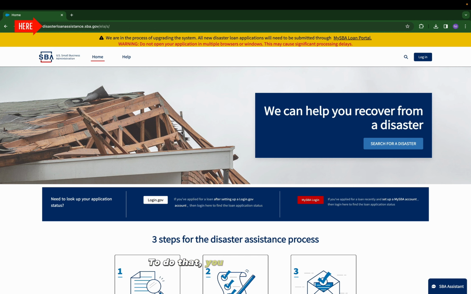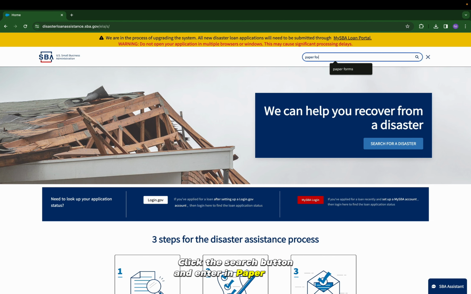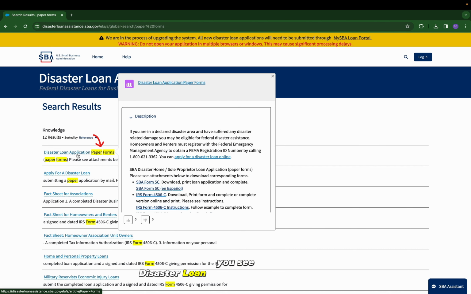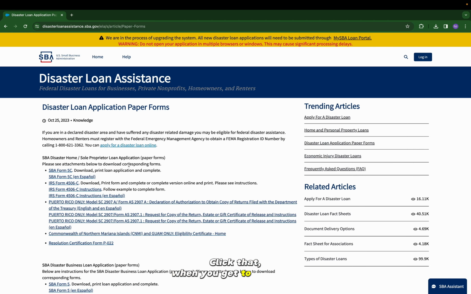To do that, you would have to go to disasterloanassistance.sba.gov, which is their old website. Click the search button and enter in paper forms. When you get to this page, you would click the first link you see, Disaster Loan Application Paper Forms. Click that. When you get to this page, you would click SBA Form 5C to complete the paper application.